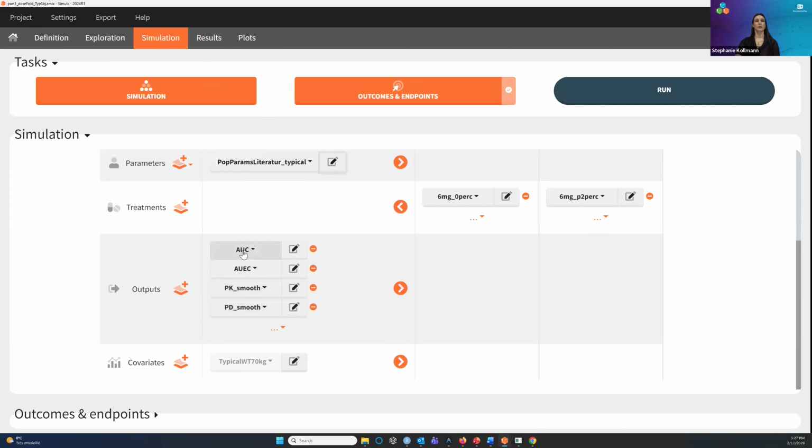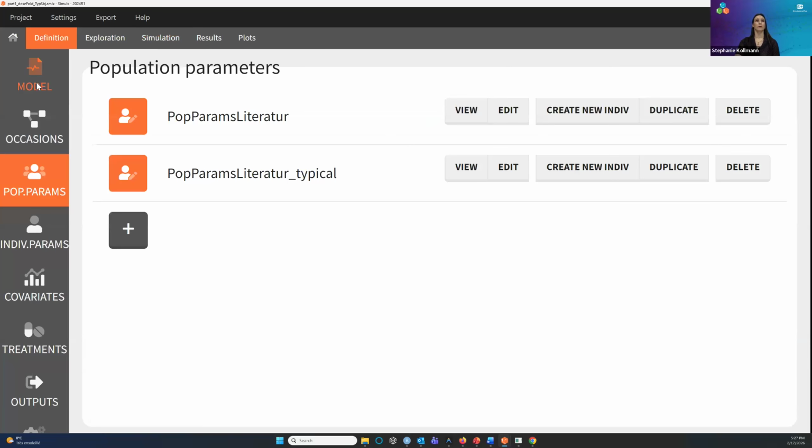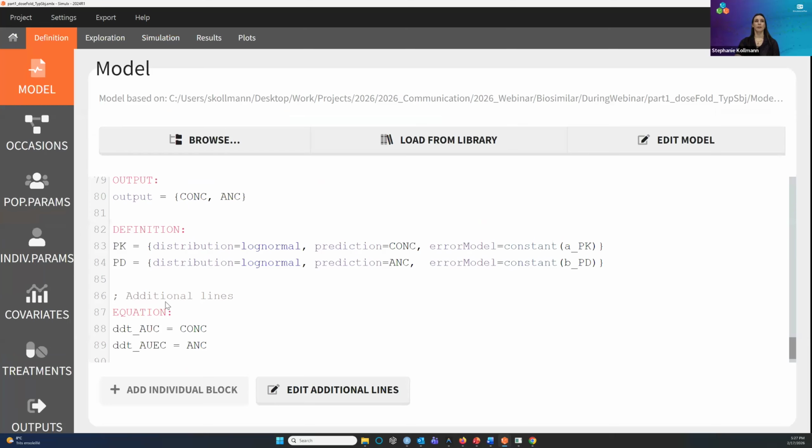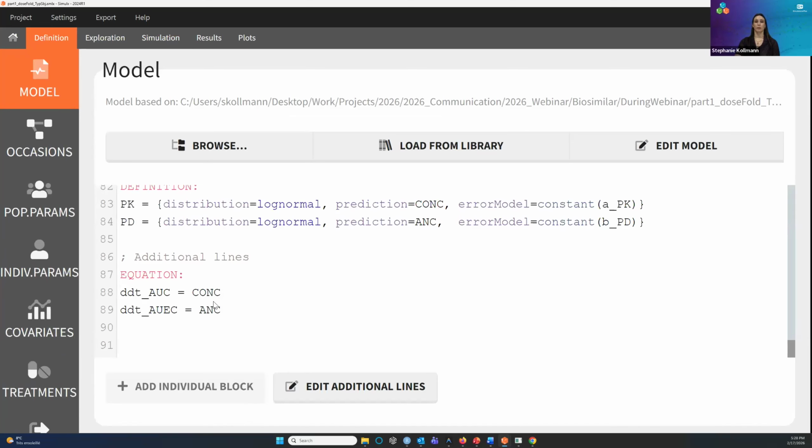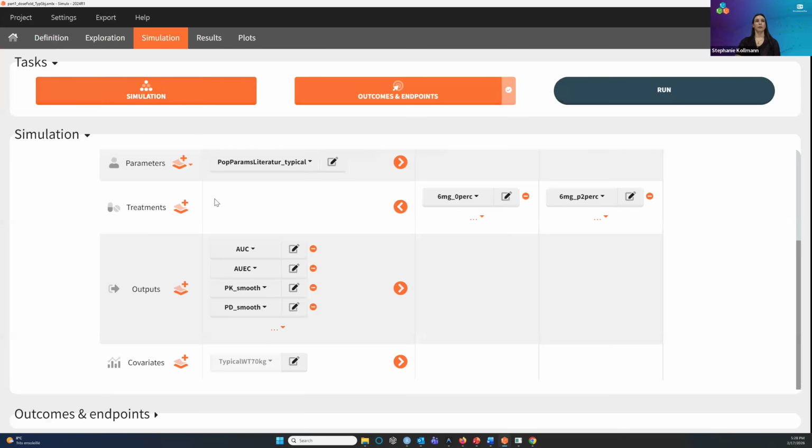In addition, I also compute AUC and AUEC directly in the model. Let me show you how. Here you can see I basically integrate over the smooth concentration curves. Okay, going back to the simulation setup. Also the original model includes a body weight effect on clearance and on volume. So for this scenario, I use the typical weight value for my simulated subject.